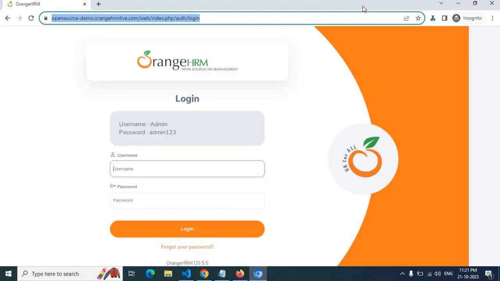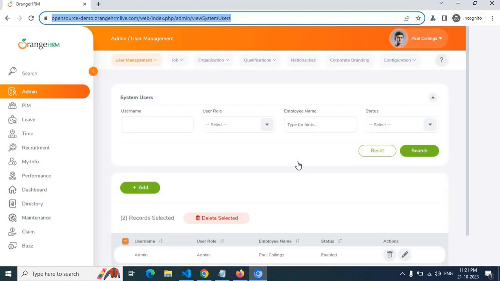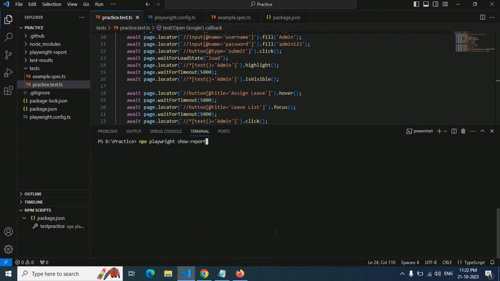It started the execution. See, it hovered on this. Then it clicks on admin. Yes, it checked and unchecked, the test is passed. So let's see the video, how it got executed. We can use this command to open the report.